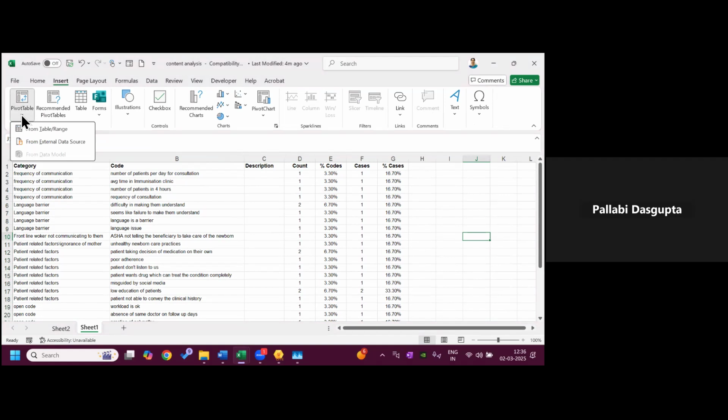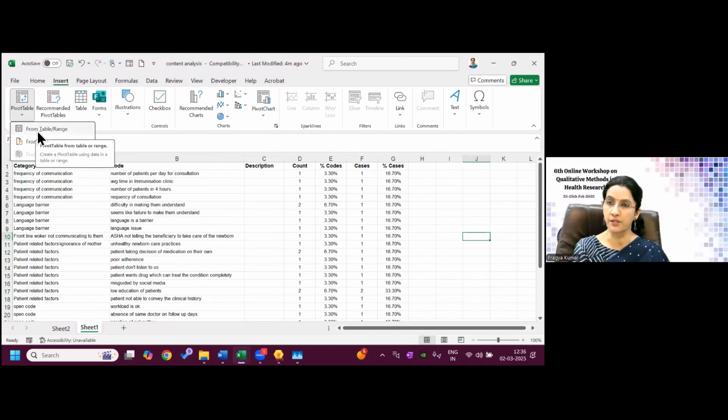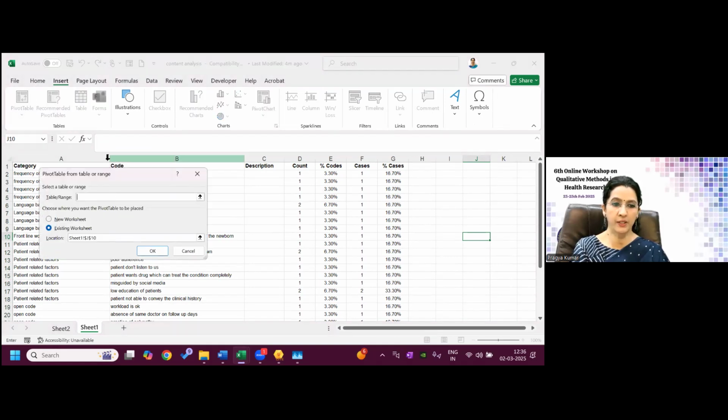Yes, ma'am. So give this command that it is from the table or range because it is not an external data source. So I'll click this table or range. Then this window will appear. Now, do you want this table on a new worksheet or existing worksheet? Generally, I want this on a new worksheet. So I have clicked this on a new worksheet. That means another worksheet will appear here.